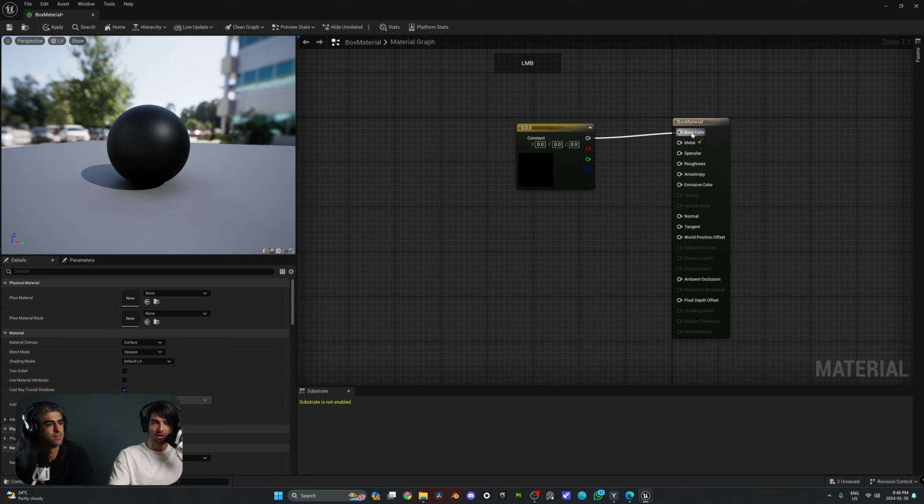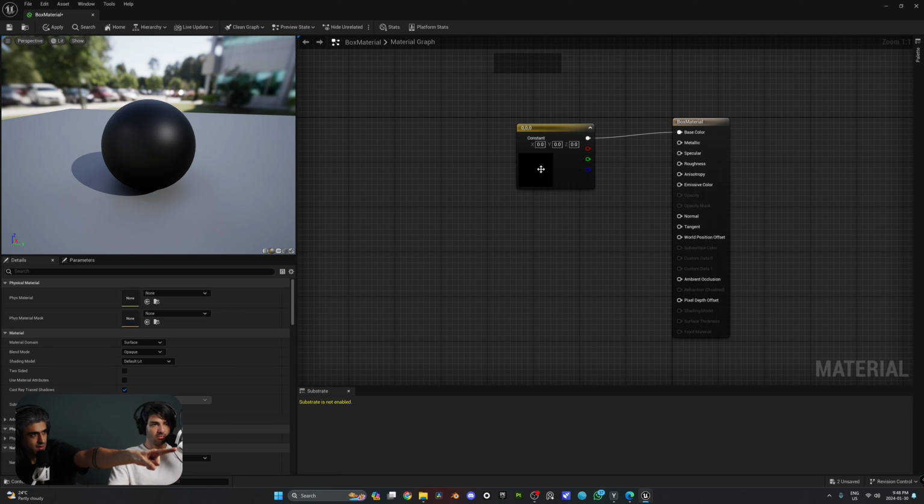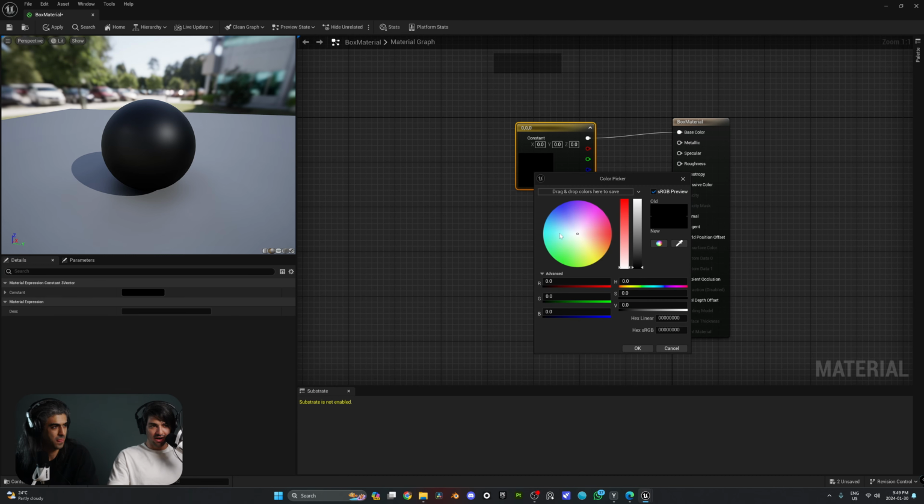So right now it's black, so there's absolutely no difference. Farhad, can we change it to another color? Let's change it to red. How do we do that? Click on the black box over there. We're going to double-click on this right here, and we're presented with this color wheel. We can go ahead and change it to any color that we want.